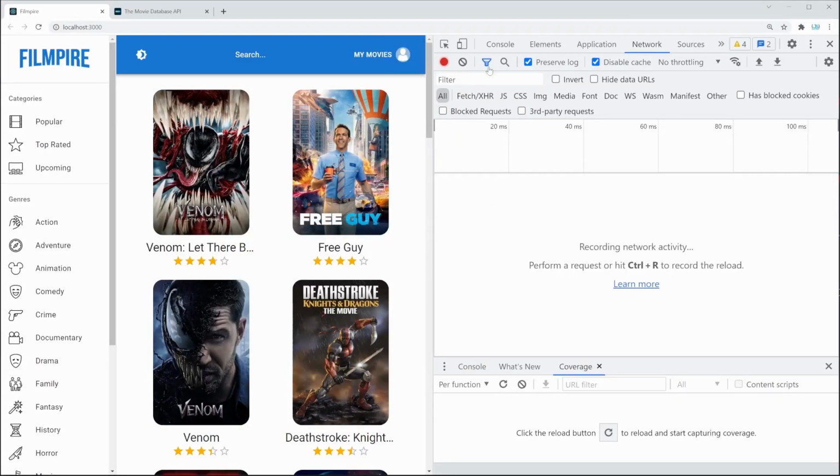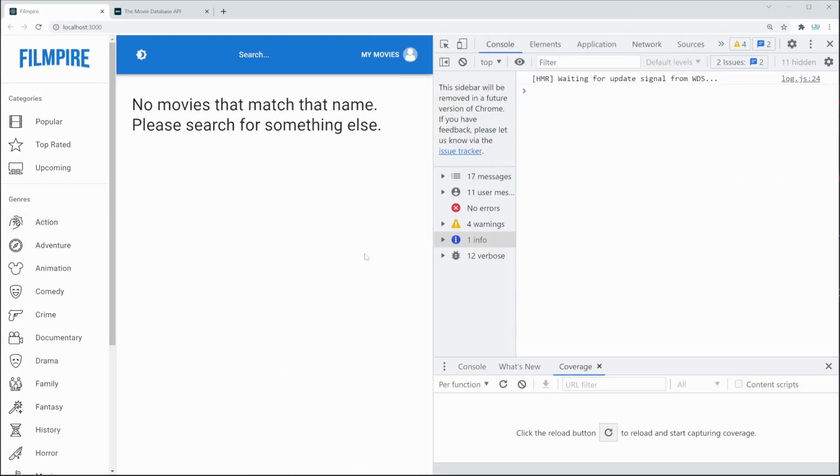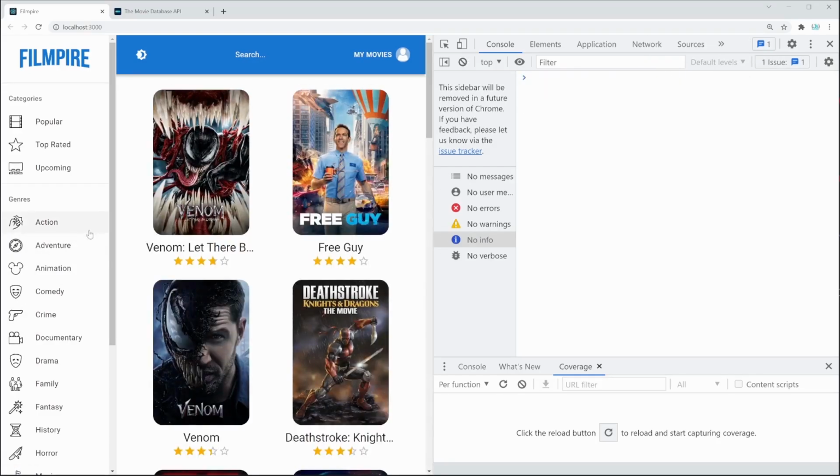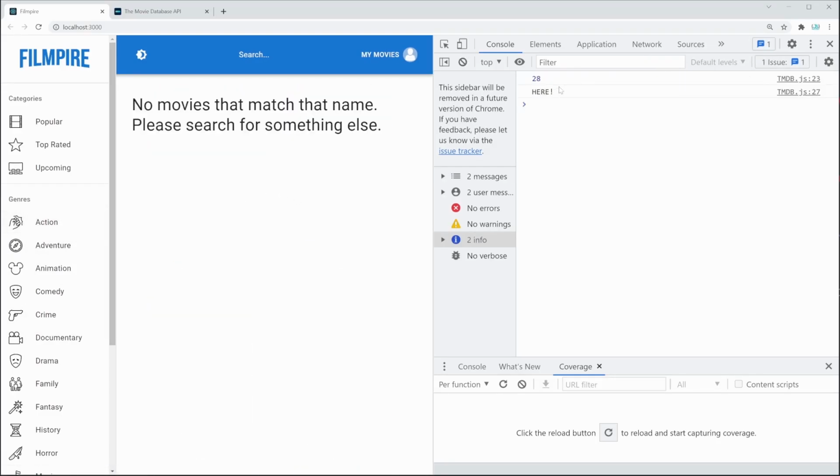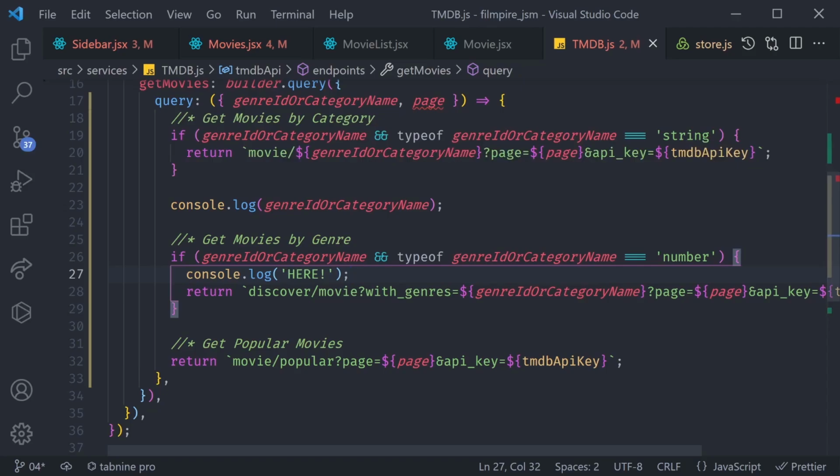I'm going to clear the console and click action. We unfortunately cannot see anything. As I keep clicking, still nothing happens. I'm going to reload the page and I'll try to click action. There we go. Now we can see it. So we do get 28 and we do get here. That means that we must have a typo here.